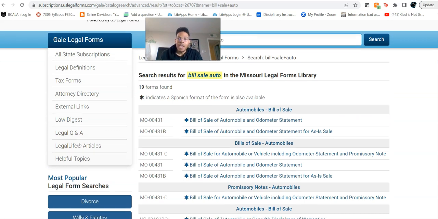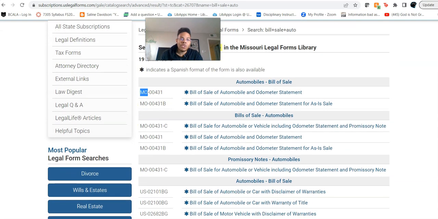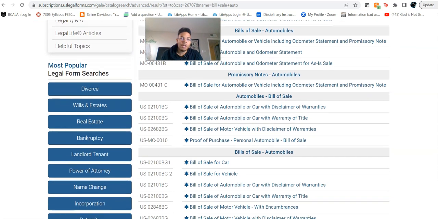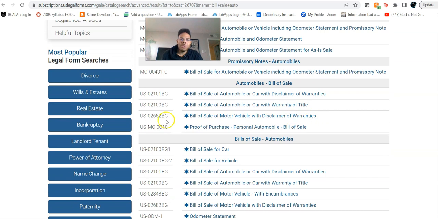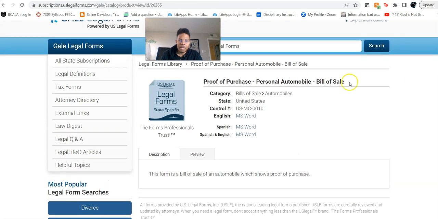And these are all the various forms that can be used for creating agreements based on bill of sale auto and things like that. And you can tell whether or not it is applicable to your particular state based on these call numbers here. So MO, of course, is Missouri. So when I see that, that means that these are all Missouri forms up there. And then what you have, I don't think you actually have federal forms here. It's just that if you have something that's US, then it's something that can be kind of localized to your jurisdiction, or to your state.